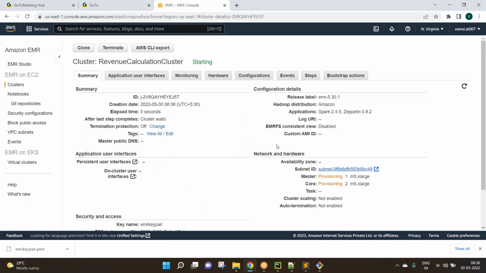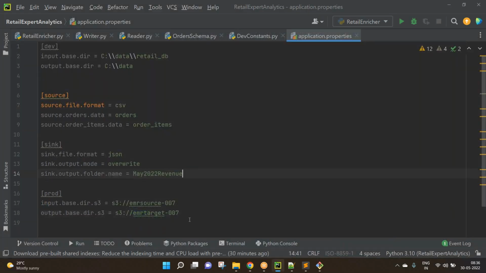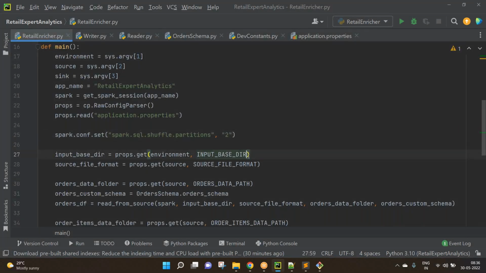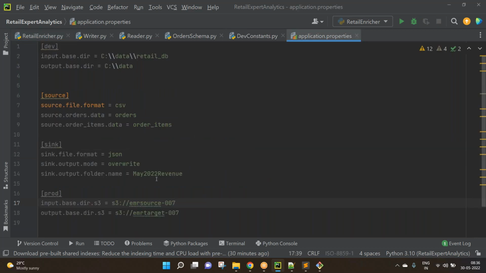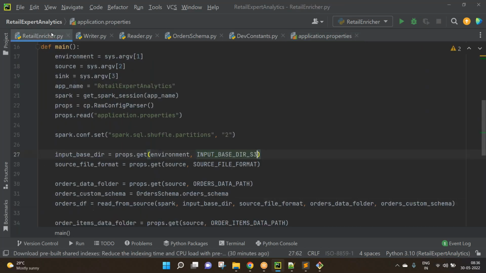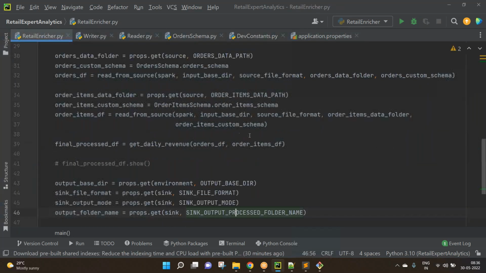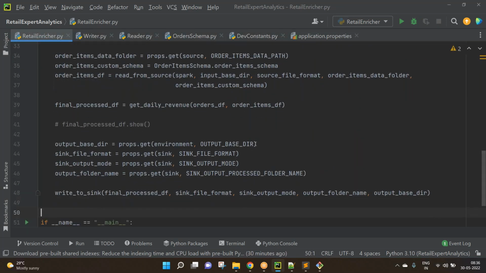Meanwhile, what we will try to do is we'll try to package our project, and we have to modify our code slightly. So now we have to read the data from S3 buckets and write it to S3 bucket. So in our code, just one line should be changed. Line number 27, input directory is nothing but input base directory S3, which is nothing but this one. Also one change with respect to output. Line number 43, it should be output base directory S3. That's it. Only a couple of lines should be changed.